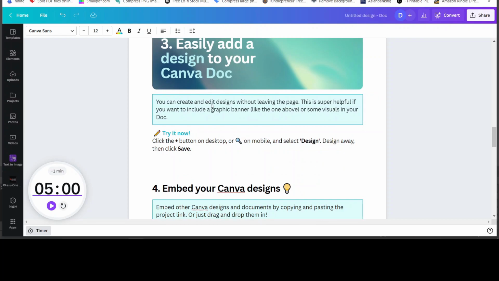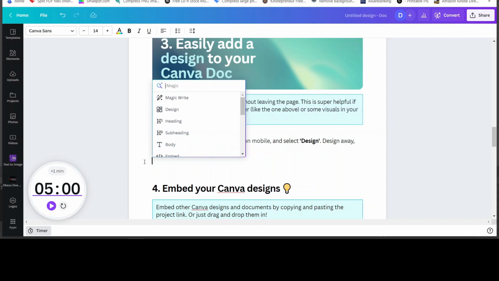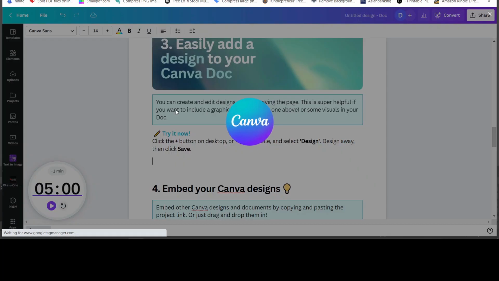Okay, next is easily add a design to your Canva doc. You can create and edit designs without leaving the page. This is super helpful if you want to include a graphic banner like the one above or some visuals in your doc. So again, you click the button, you select your design, and then click save. So let's do that. Let's click design. It's going to open up the Canva page.